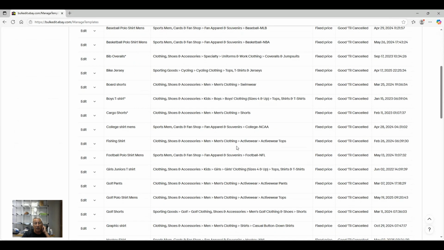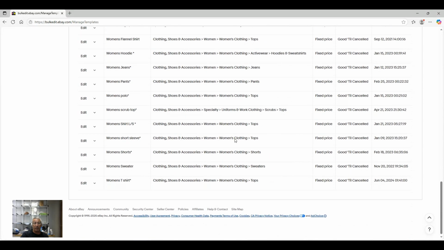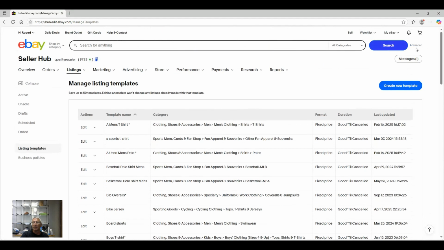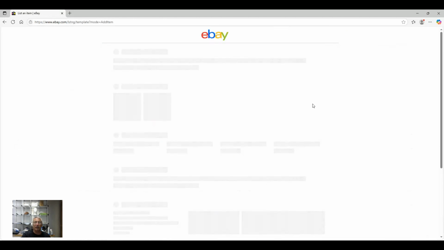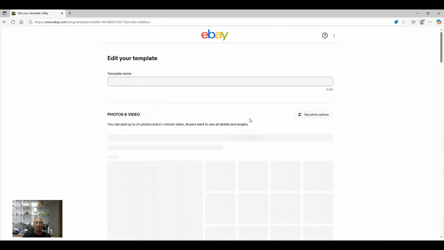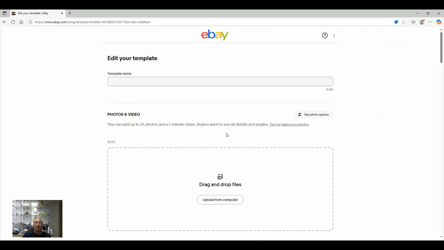And you can see here, these are my templates that I have created for the things that I sell. So basically, when I'm selling something, I just click on it. I'm going to show you how to create a template. The first thing you'll do is the first box here, template name. This is the name that you're going to give this, and this is for you. Nobody sees this but you.